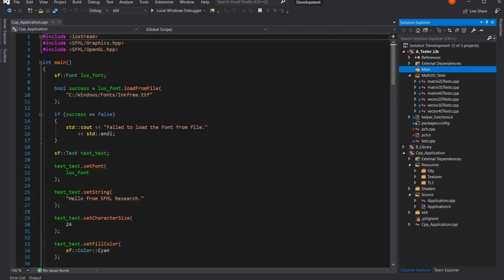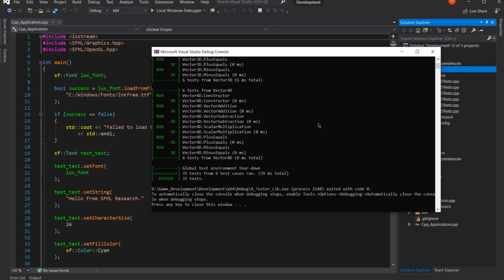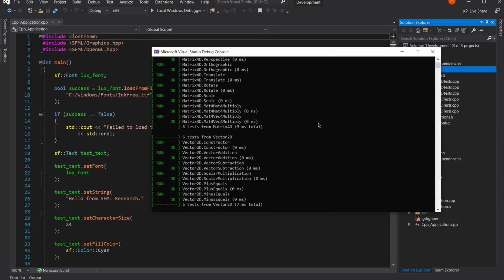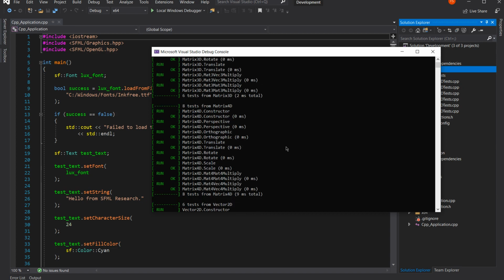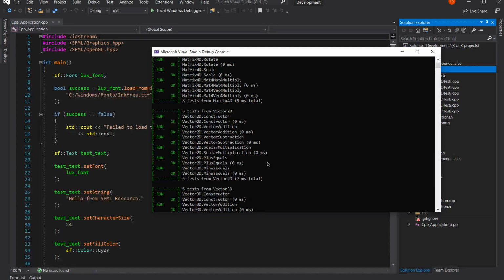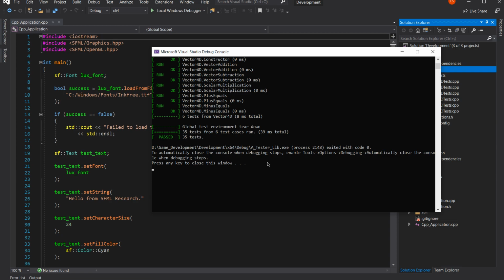There we go. The console output is rather nice. It tells me that all of my tests are now working quite happily: all of the constructors, the perspective scale, everything's done. And that's on the maths.